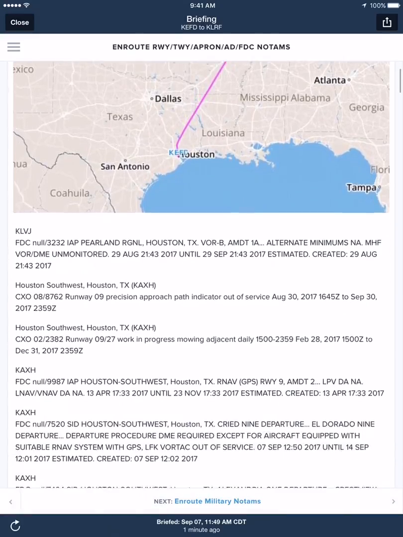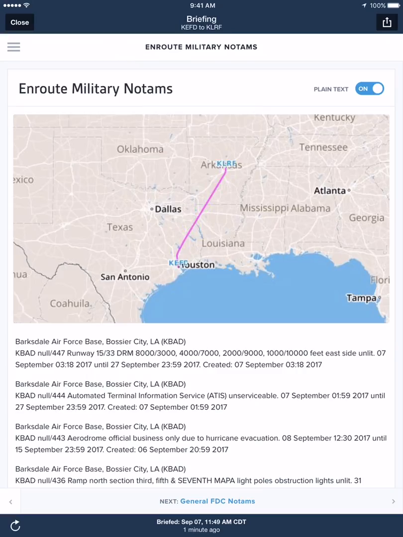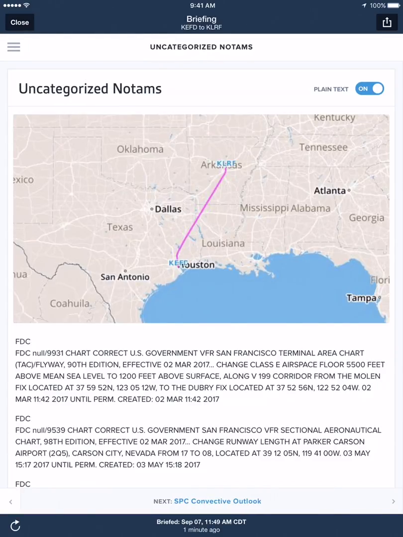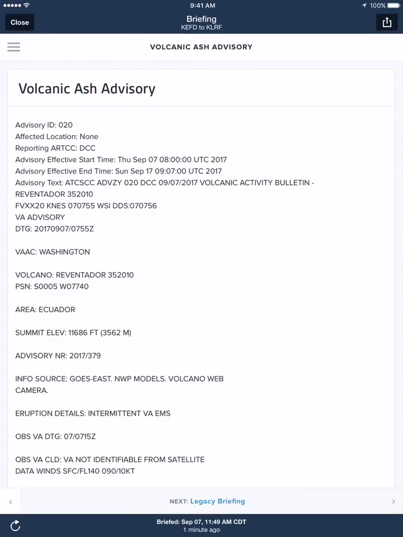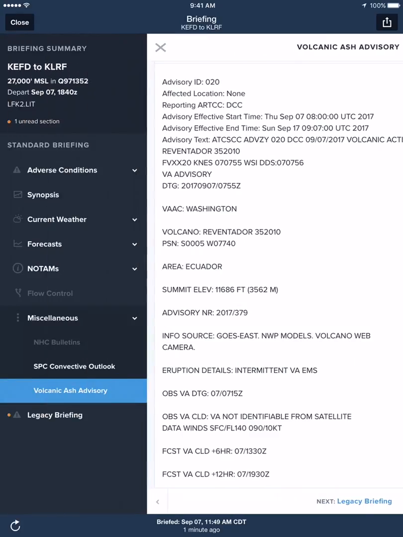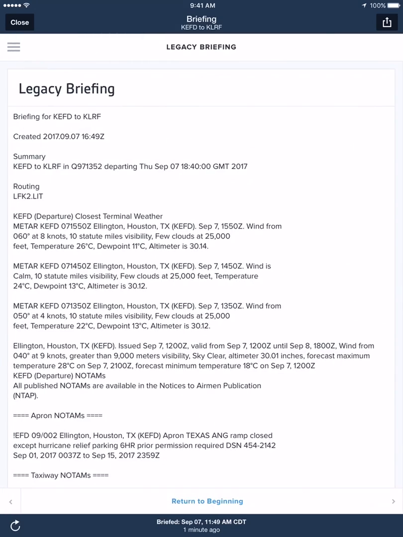Yep, taxiway, apron NOTAMs, got that, military NOTAMs, FDC. You're just going to keep going through until you get to volcanic ash, which is going to be the last one for the new brief. And then you notice the next briefing option is legacy briefing. So we can hit the 3 bars over here and see that, okay, we only have one unread section, and it's the legacy brief.